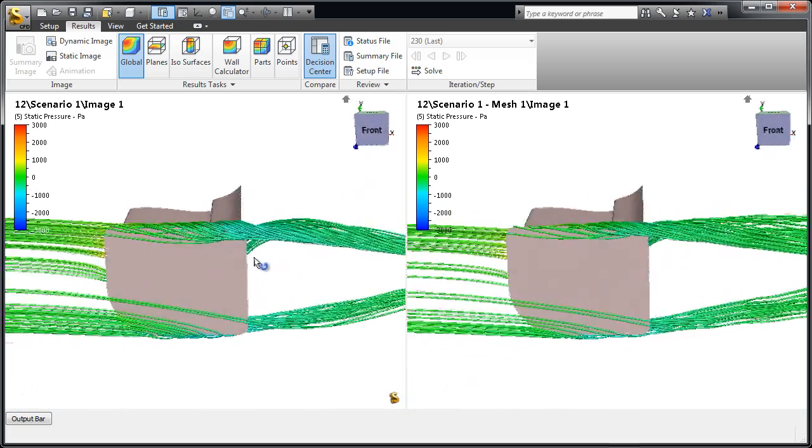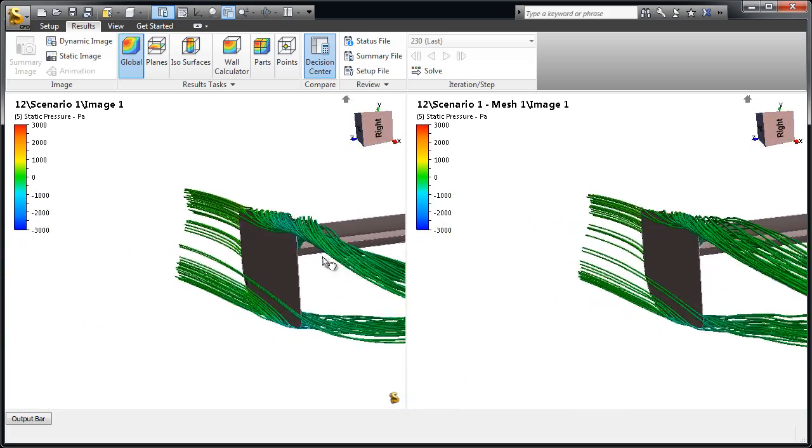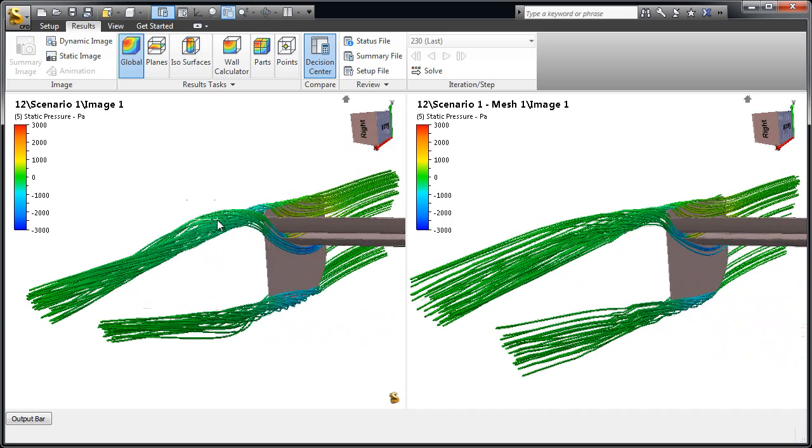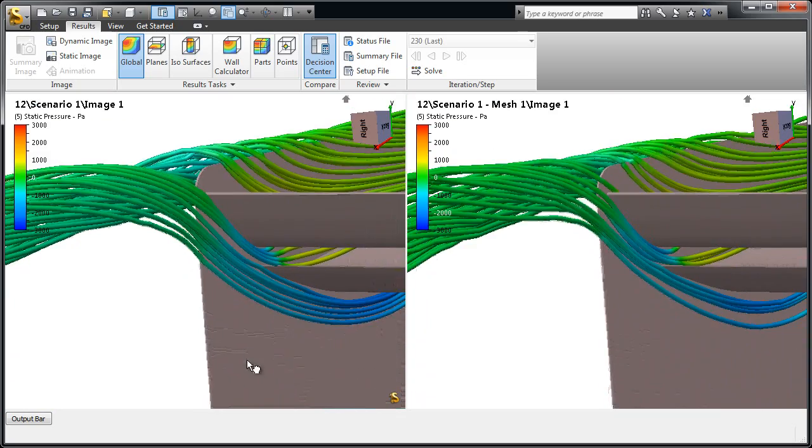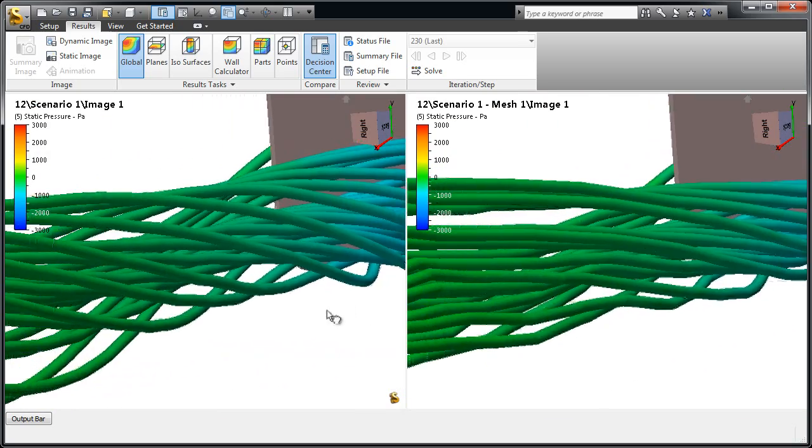Particle traces released into the vortices show how the two disturbances are generated. Comparing the adapted solution to the initial solution, the particle paths are considerably smoother and the vortex spirals are captured more realistically.